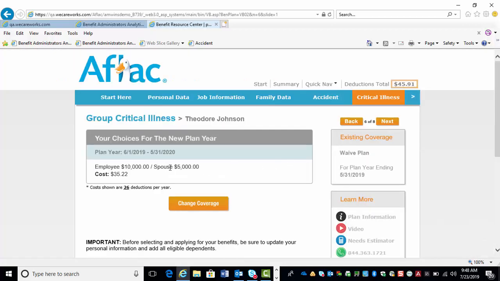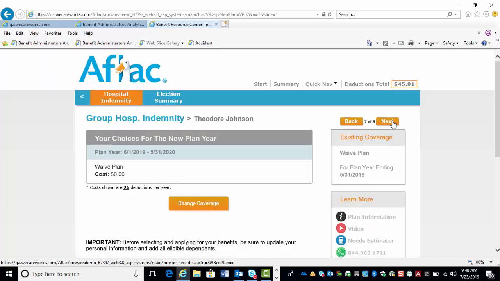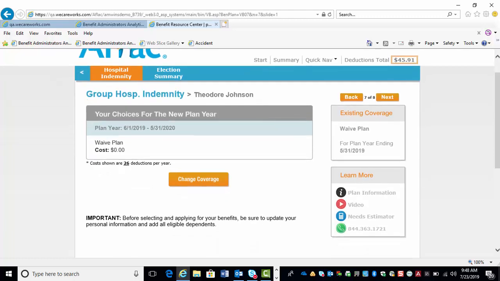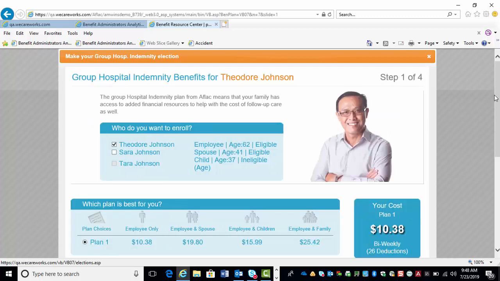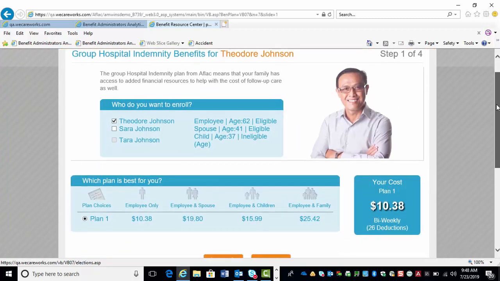Our waive plan status has now changed, showing us our elected amount, and we can now proceed to the next product. And with this is the hospital indemnity plan. As you see, the layout and functionality is the same, and that promotes the use of the system as far as being easy to use. We'll go ahead and click change coverage, and once we get into the enrollment for the hospital indemnity plan, you'll see that it has the same process as the accident plan.